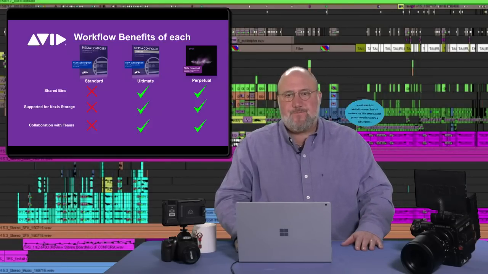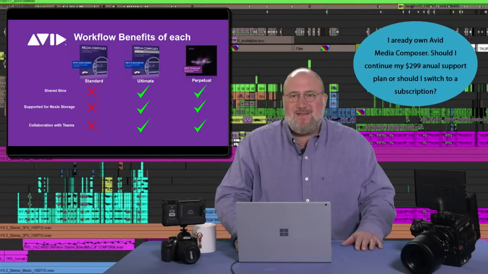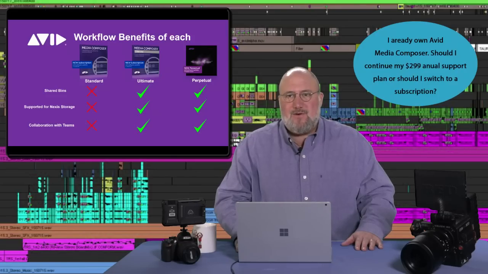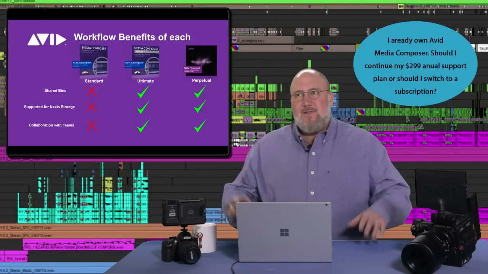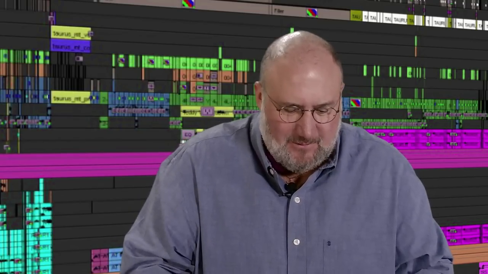So, next question. I already own Avid Media Composer. Should I continue my $299 annual support plan or should I switch to a subscription? This is the $1 million question. This is the question we get asked all the time. This is the question that ties up our phones that people don't understand. So I've created a workflow diagram that I'm going to try to walk you guys through, and hopefully I'm going to get this right when we go to it.